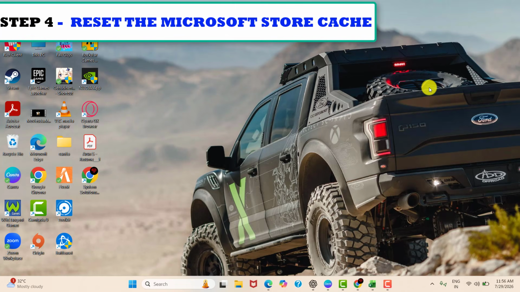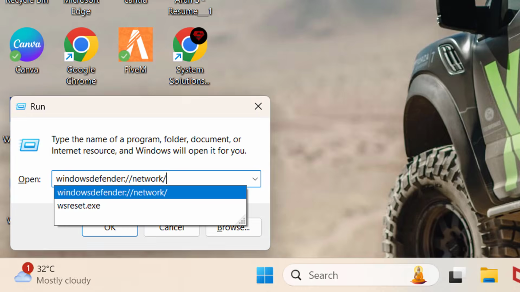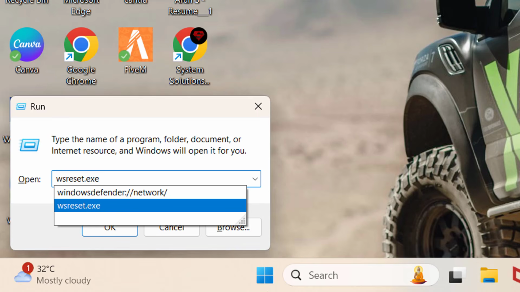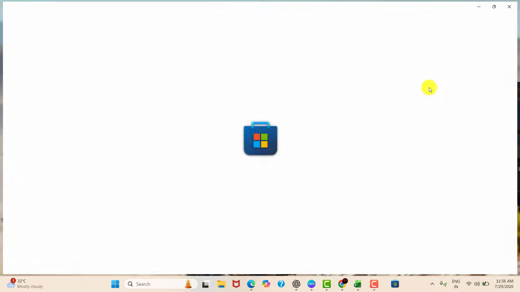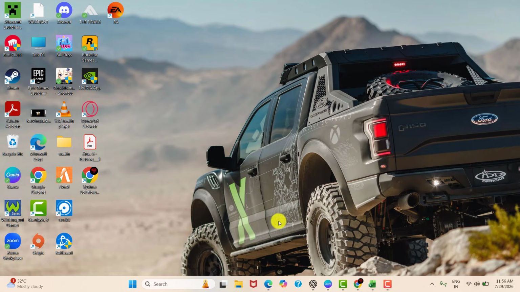So our fourth step is to reset the Microsoft Store cache. For that you need to press Windows R and then type wsreset.exe and then hit enter. So it automatically redirects you to the Microsoft Store to reset. Once it's done, please close it.